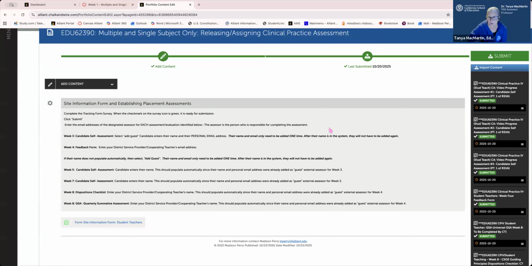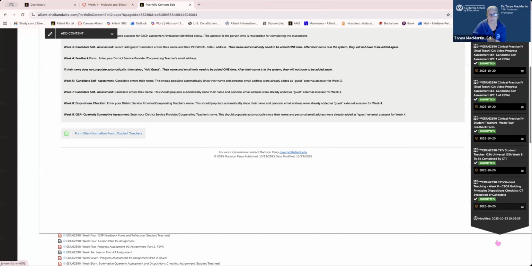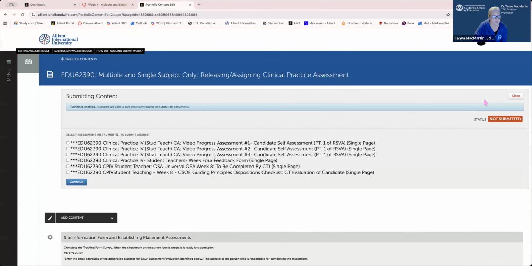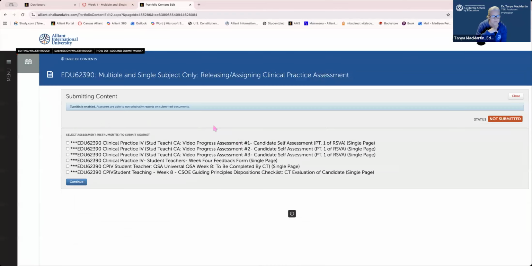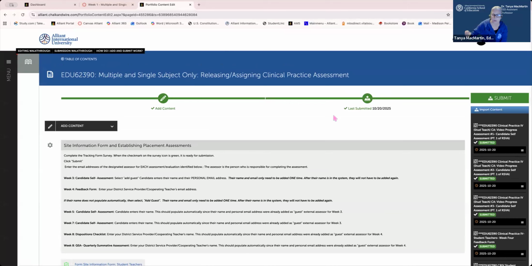And all of those are going to turn green on the right-hand side. Now she's going to go up to the top and she's going to click submit one more time. And all is good. Okay, hit close. Okay. So leave submission, we're fine. So now you've sent all your evaluations off to your collaborating teacher. You sent your self-assessments to you.